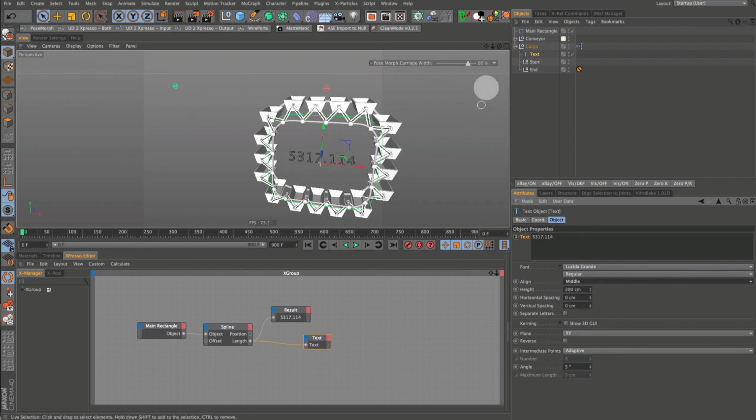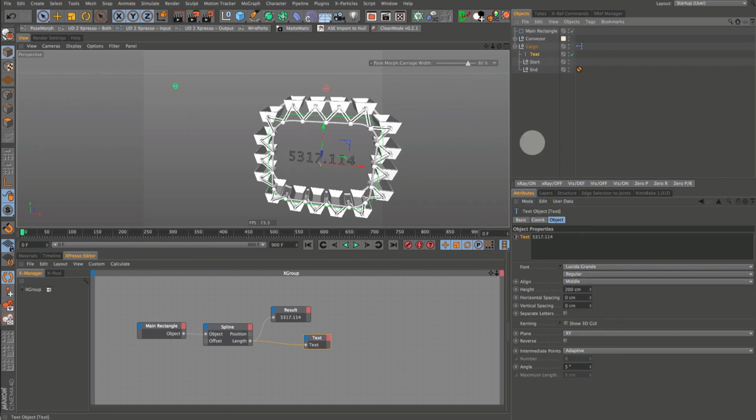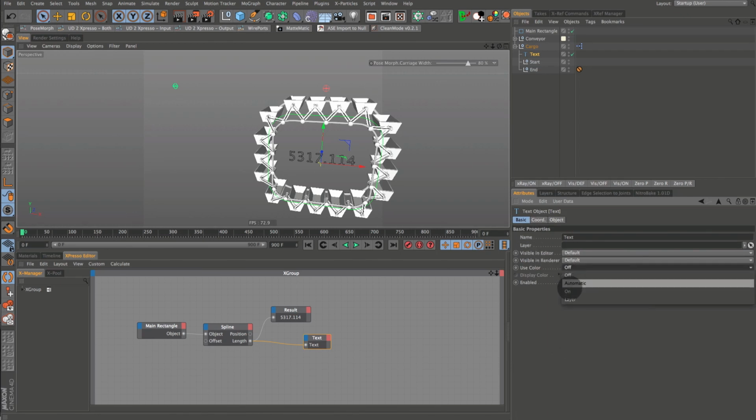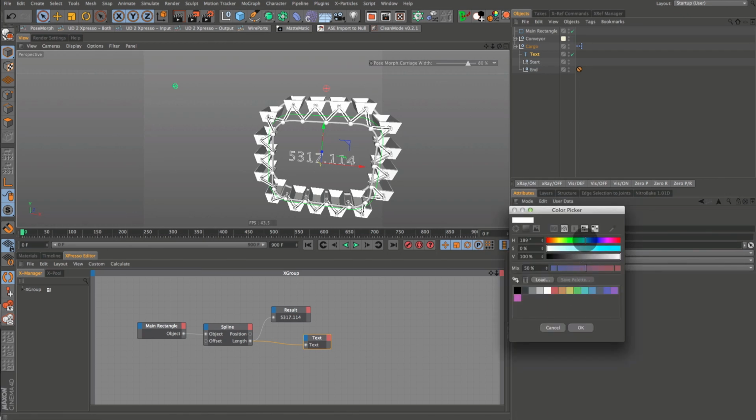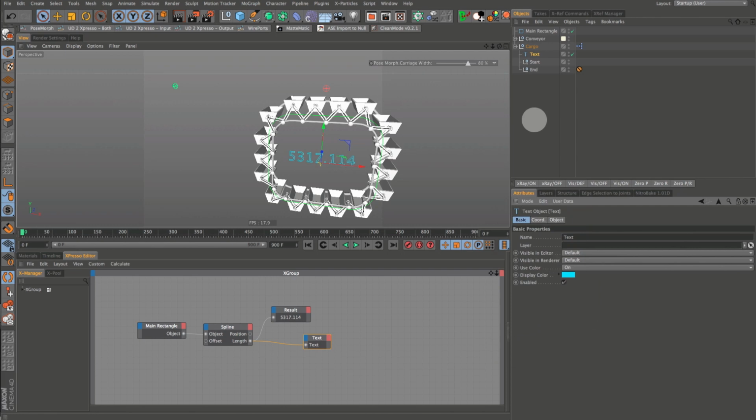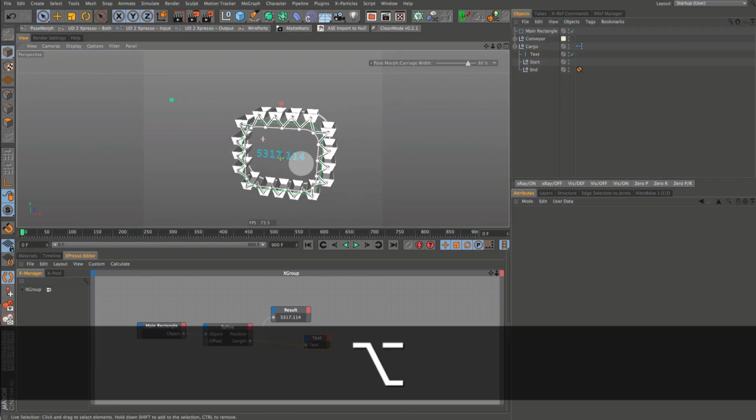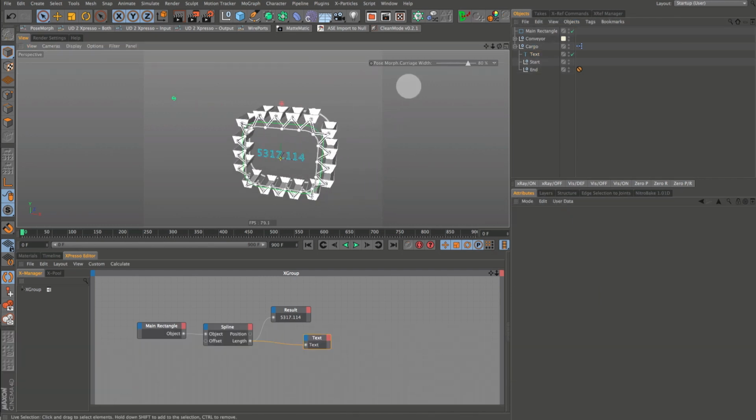So there's our length, and we want to keep an eye on that. And I do want to color this too so we can see it. And we'll just make it blue. It's fine. All right, so that is the measurement of our main rectangle spline. That's the length of it.